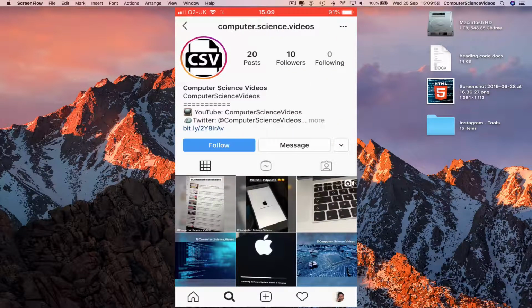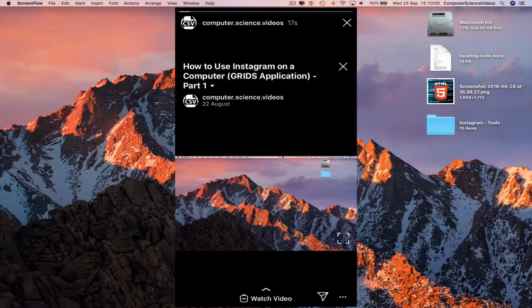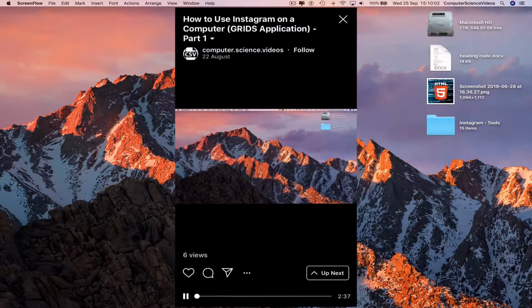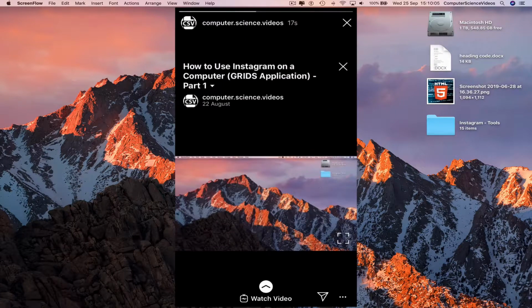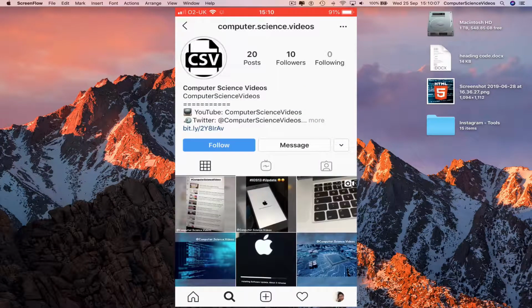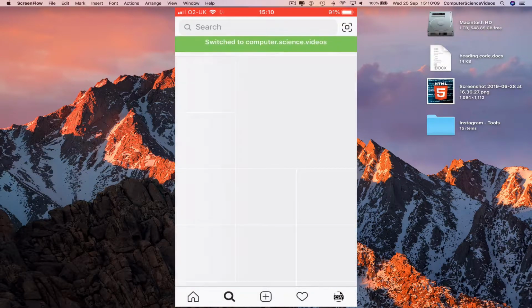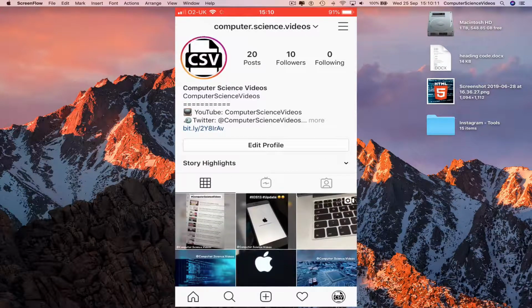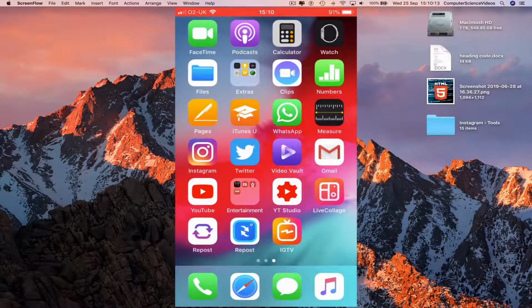Click on the story from your other account, swipe up to see the video, swipe down again, go back to your main account, go back to your profile, go back to your iPhone homepage.